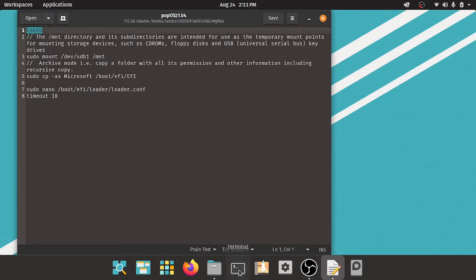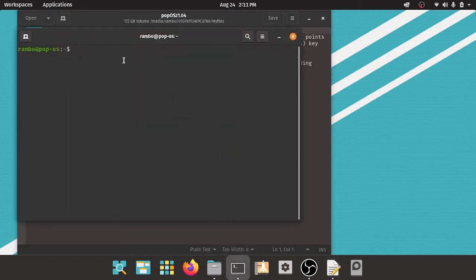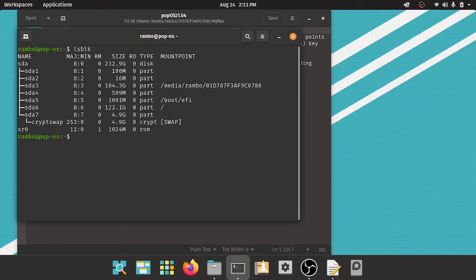lsblk, this is the command I'm going to use to display the drives. Okay, if you observe here, in my case it is SDA1. You can see a disk with 100 MB space. This is actually the EFI partition for Windows. So I figured it out, and you have to remember this name. So in my case it is SDA1.